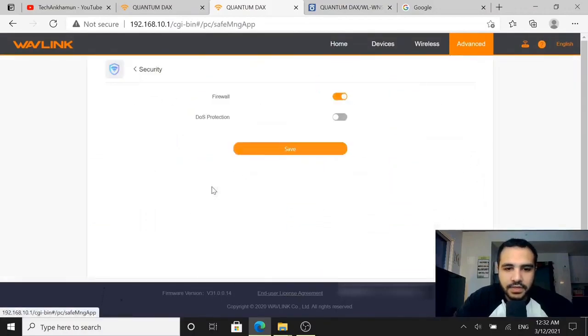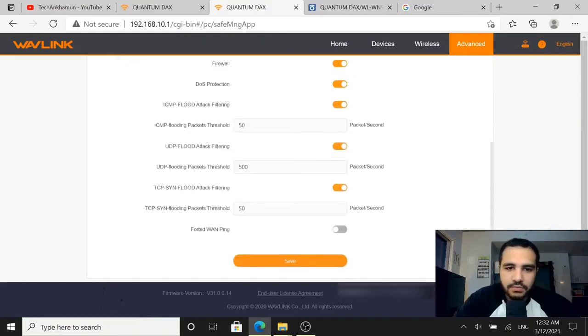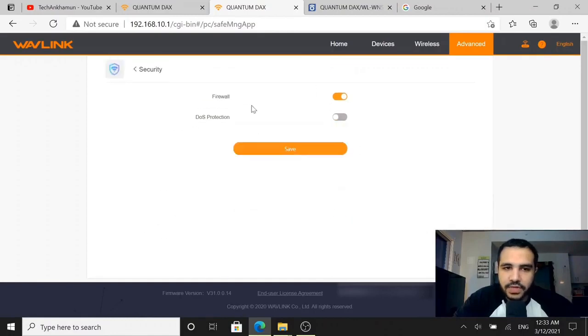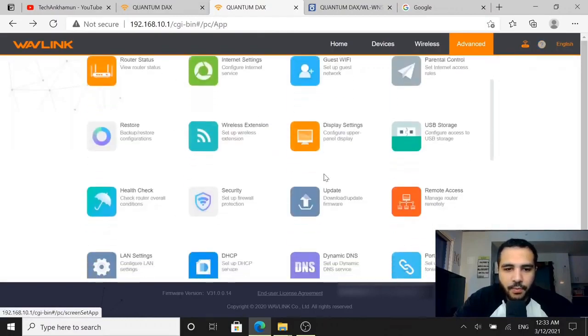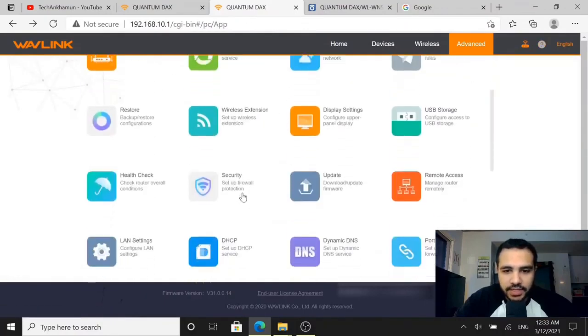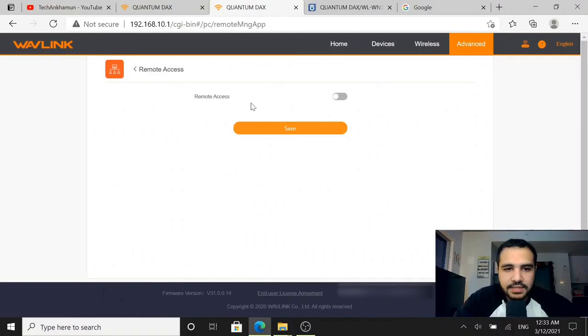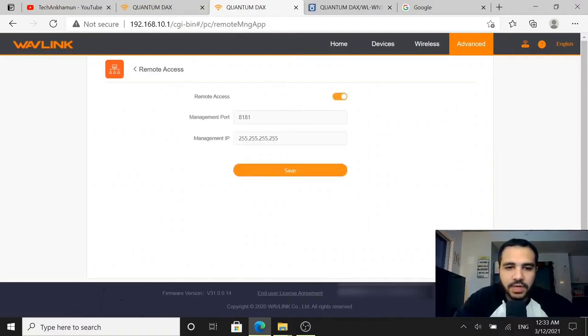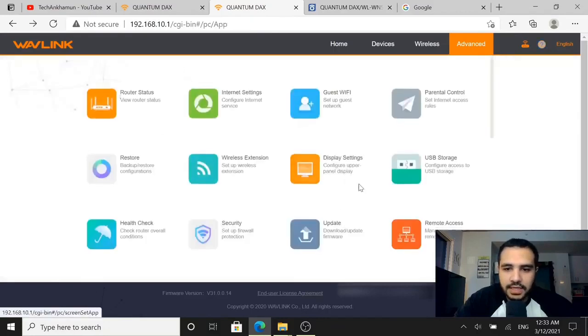Here we have the security, so we already have a firewall, but we can also do the DOS protection, which gives us all these options. So I'm going to deactivate this for now, but you have this option if you'd like to. Here we have the update firmware, which we just did, and we updated our firmware. Remote access, this is really cool if you want to set up some kind of remote access, so you can specify a management port and an IP port to have remote access here.